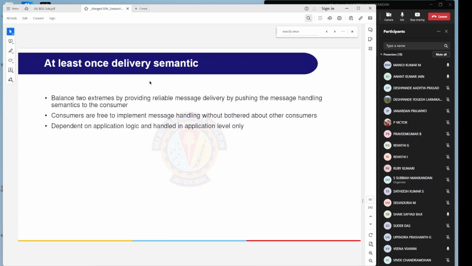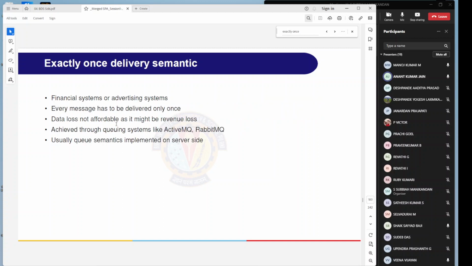At least once means they might send it several times, a balance by providing reliable messages. There can be duplicate messages in at least once, but you will certainly get the messages. In exactly once, you will certainly get the message, but only one at a time. At most once, you will either receive the message or not. In this case, every message has to be delivered only once, exactly once.